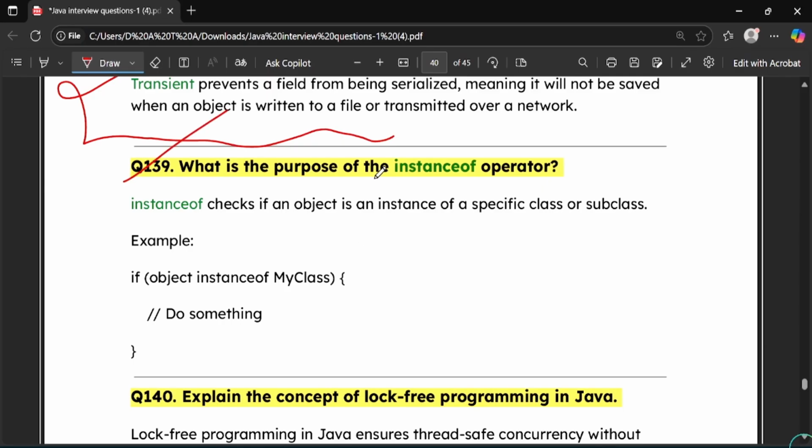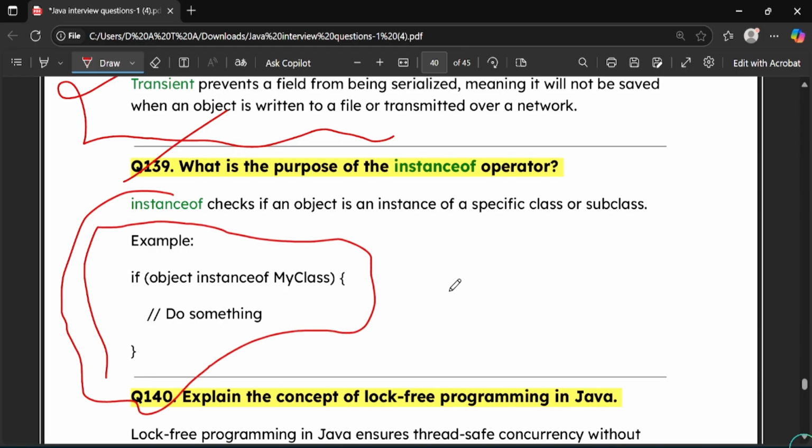What is the purpose of the instanceof operator? So this is the code given for an example. Can check.